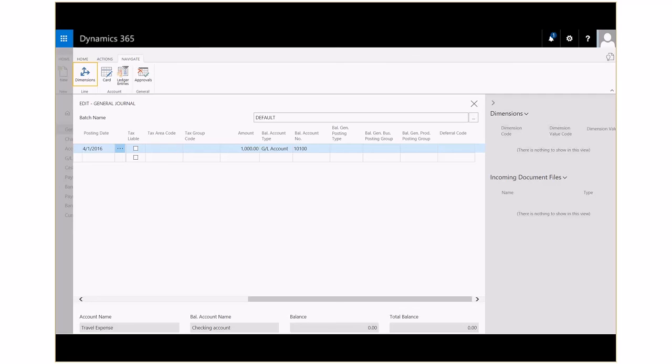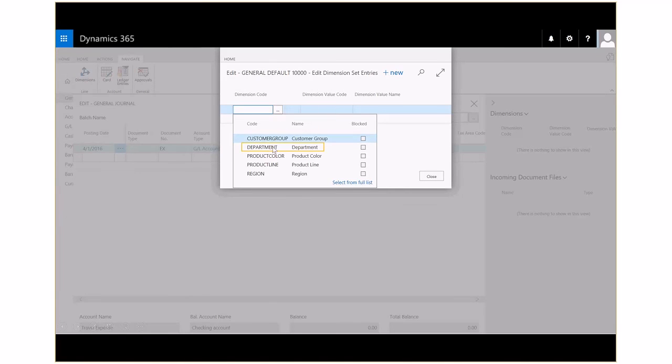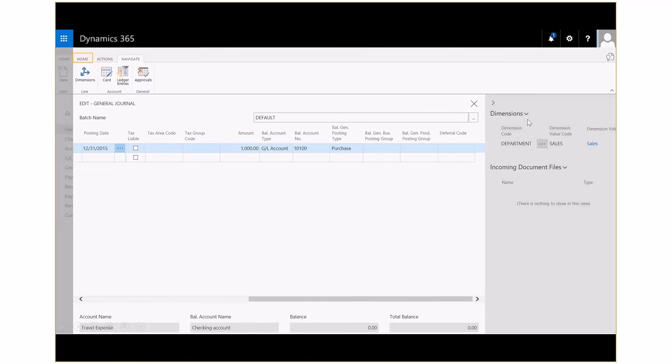Now, dimensions within Dynamics 365 are an extremely important feature which can expose the breadth of the financials to the accountant. Dimensions allow you to assign the expense to a department, a product, or a job. We have multiple dimension codes that can be set up, and then we can add unlimited number of values to those particular dimension codes. Notice over here to the right, our travel expense has been assigned to the sales department. Now that's going to be available for us later on when we want to do our reporting. We can slice and dice our reporting by those dimensions.